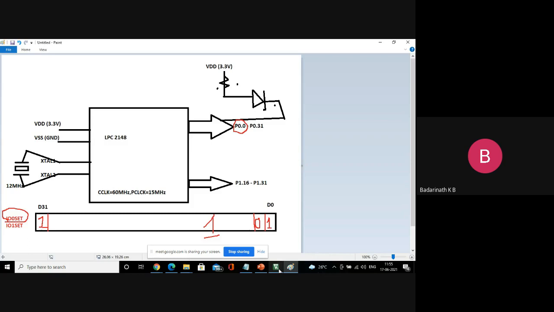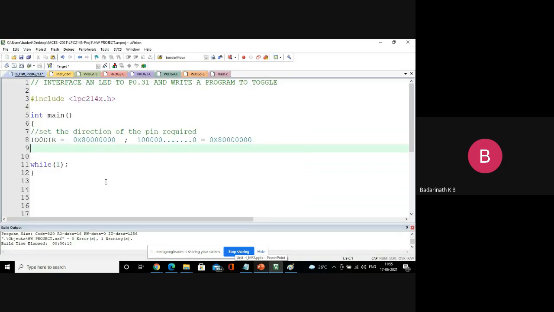Now come back to the programming. Having understood this, now I will set P0.31 as 1. So IO0SET equals, let's say, 1. I want to set that 1. We know that setting 1 in the last bit is nothing but the same thing, 0x80000000. Because I want to set P0.31, which is the last bit. I want to set only that pin, so I'll make it 1, and the remaining 0s. So I've written this value.